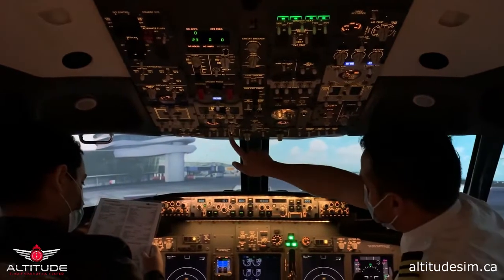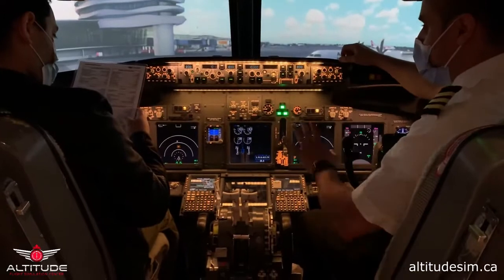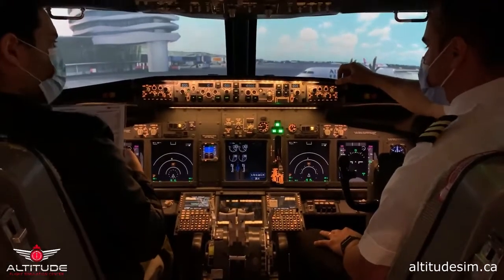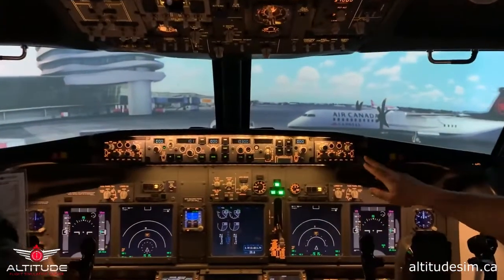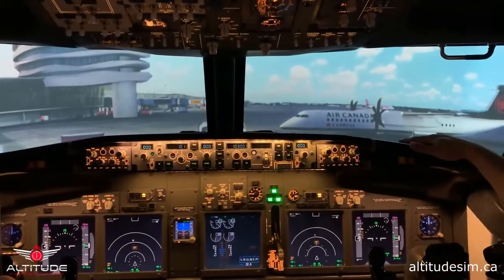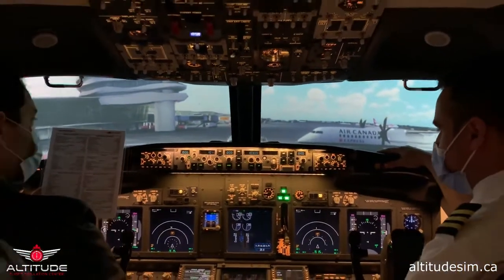APU: off. Flaps: up. We don't need flaps for now. And recall. Recall, please push this big button on your side and release. Okay, we don't have a light. That means that we are good to go. And that's how we start the Boeing 737.